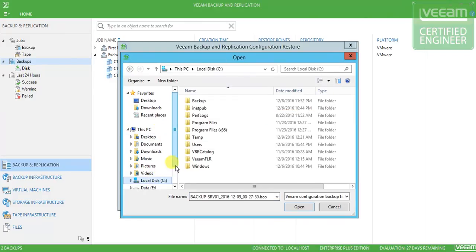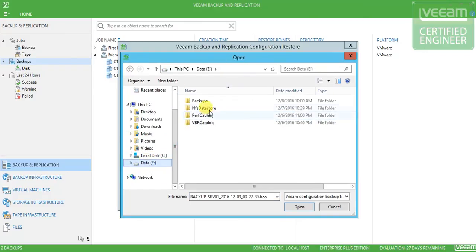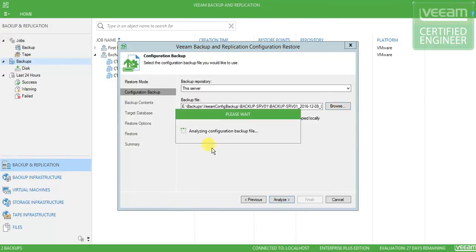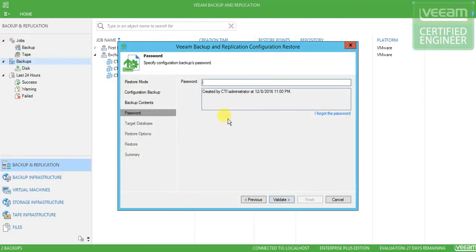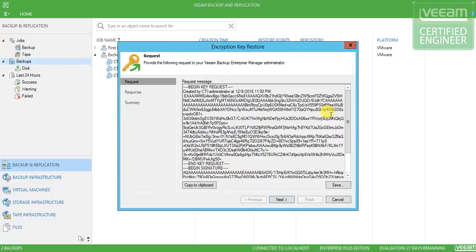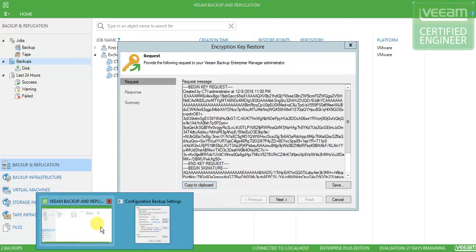Where is it? In the backup configuration right here. This is the file. Let's say analyze it. And next, we didn't know the password. We say validate. I forgot the password. Let's do a clipboard again because this is a new session.